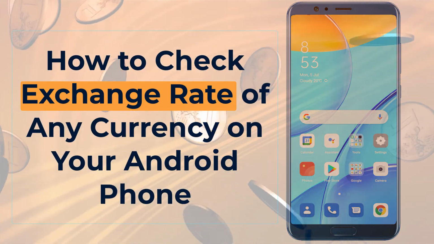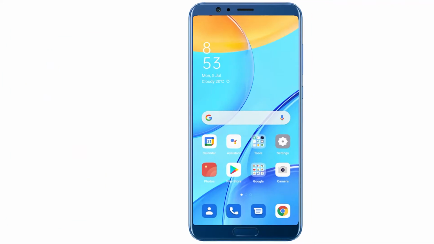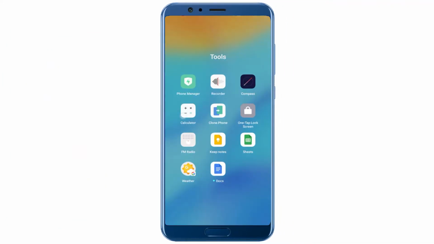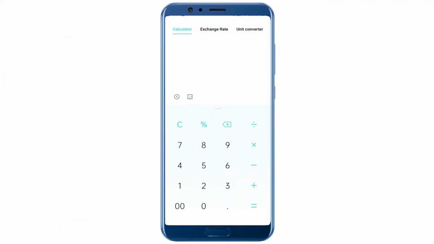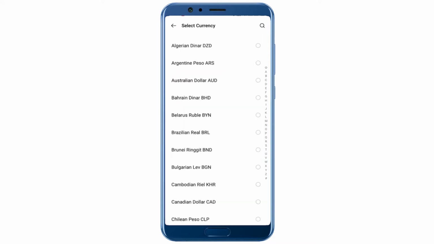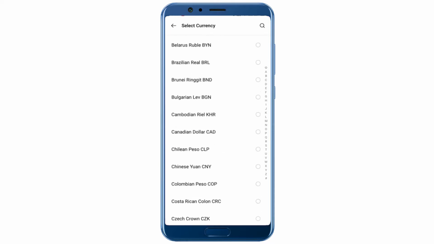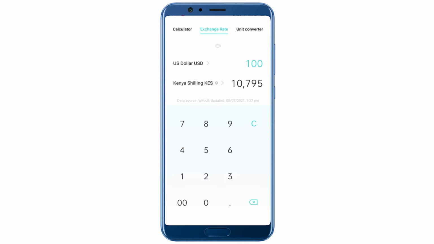In this video, I'm going to show you how to check exchange rate of any currency on your phone. To do this, open your calculator app on your phone. Tap on exchange rate. Select the currency that you want to change from. For example, here I'm selecting USD to Kenya shillings.